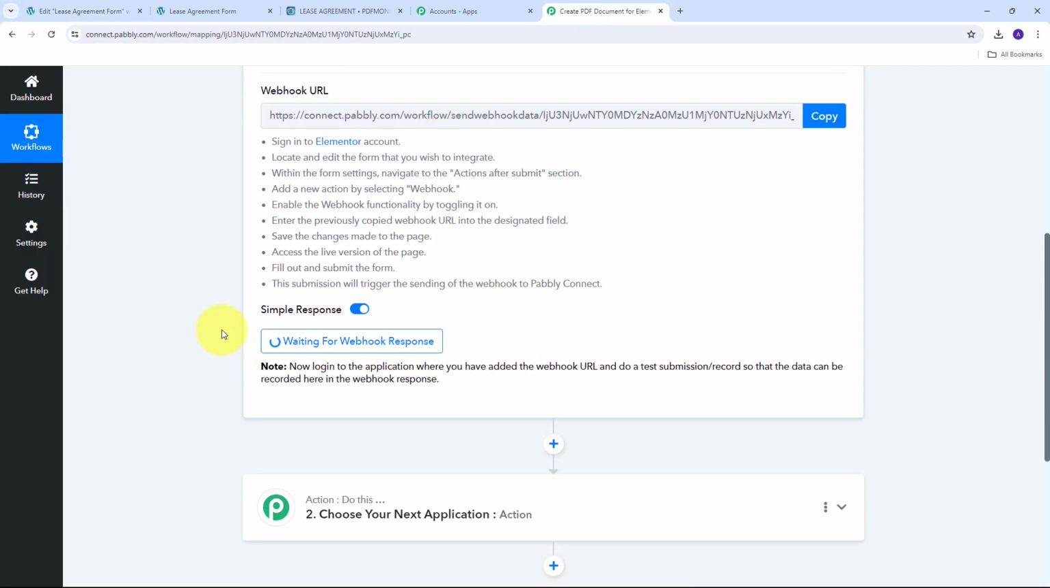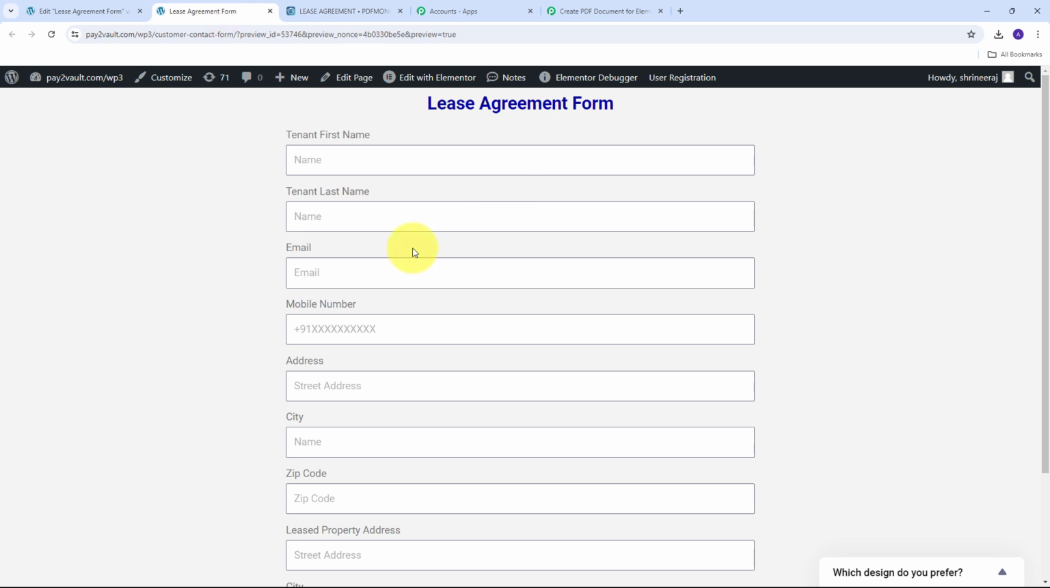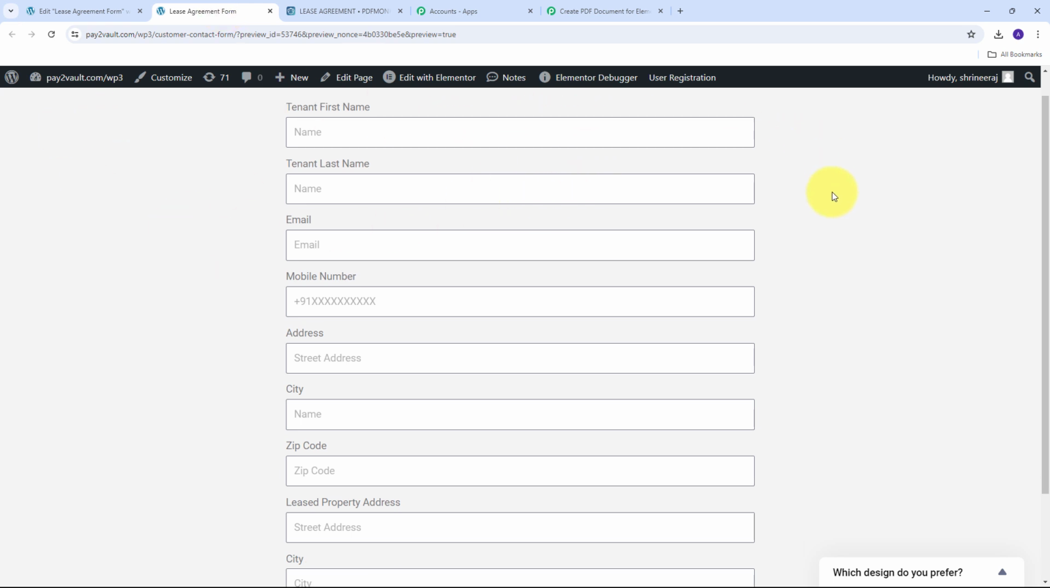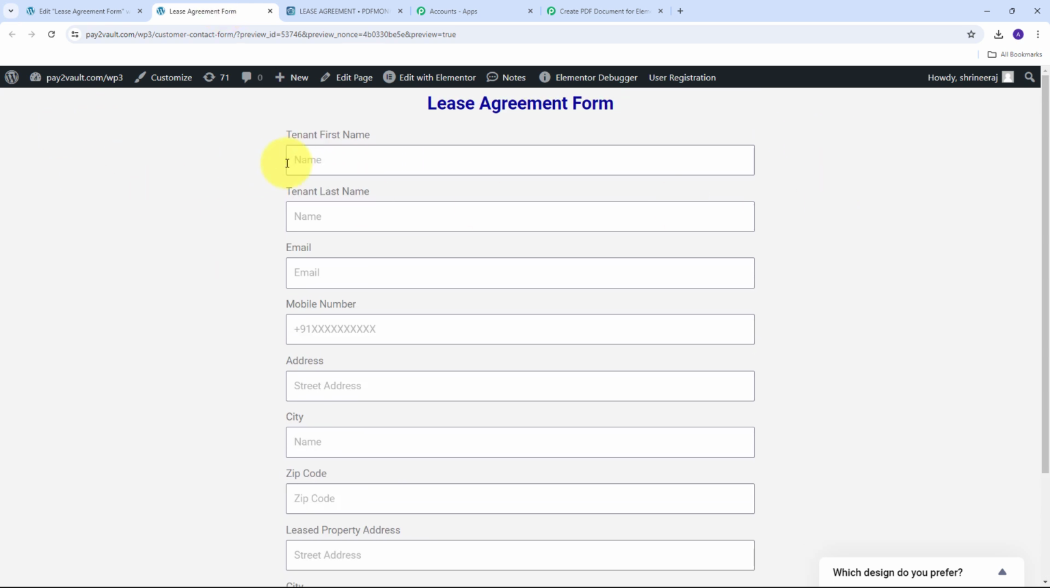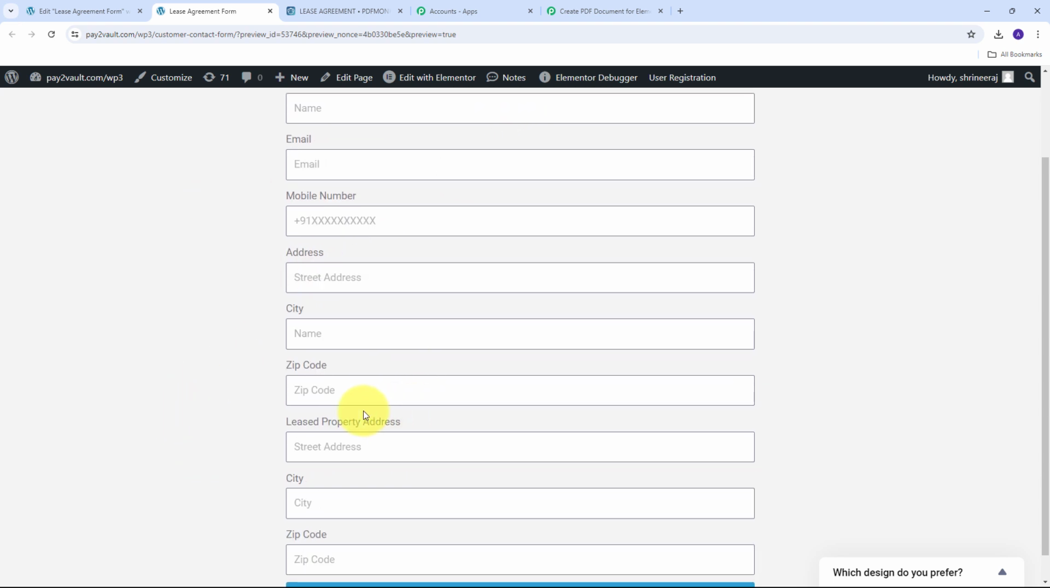And here in Pabbly Connect, we can see it is waiting for webhook response. So how am I going to get this webhook response? For that, I need to first create a form submission by filling out my lease agreement form. So I'm going to open my form. And here this is my lease agreement form. So I'm going to fill all these details with all the details of the tenant and the landlord.